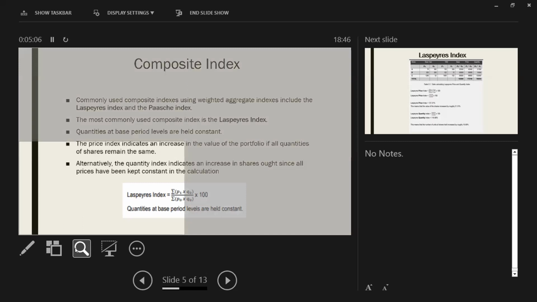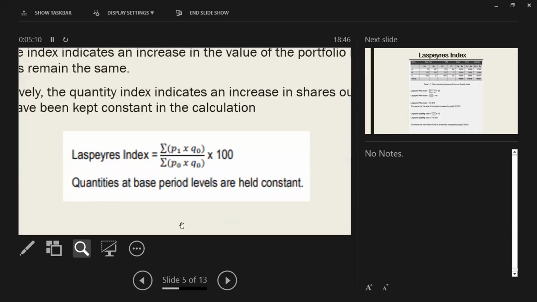We have this formula there, right? Where you're saying Laspeyres: the summation of price in the current period multiplied by quantity of the base period, over the summation of the price of the base period multiplied by the quantity of the base period. So can you see that the Q's there, they're the same?